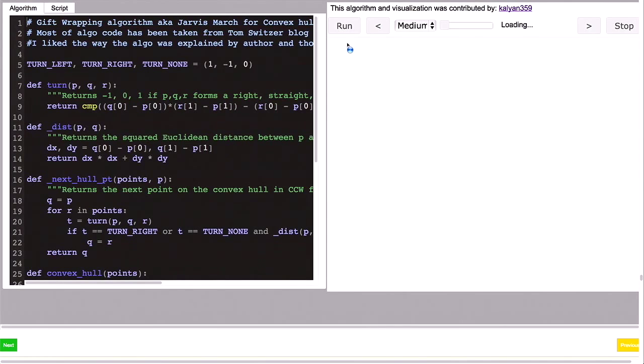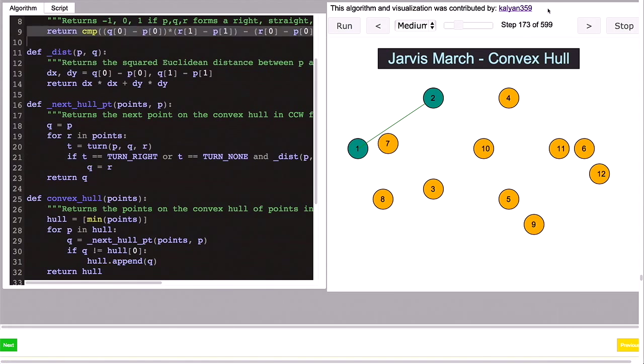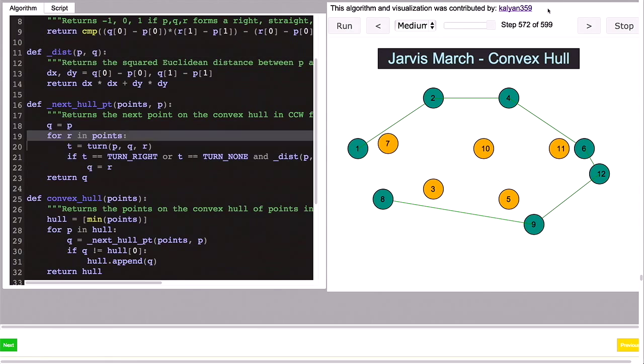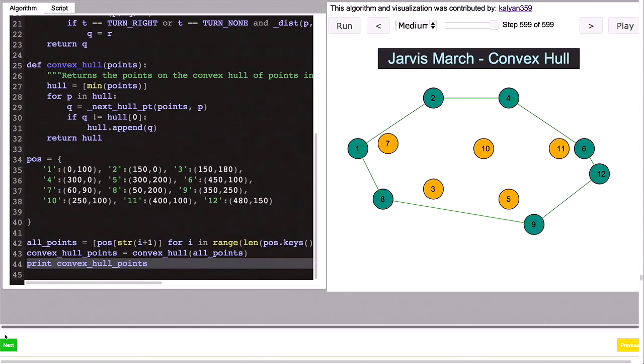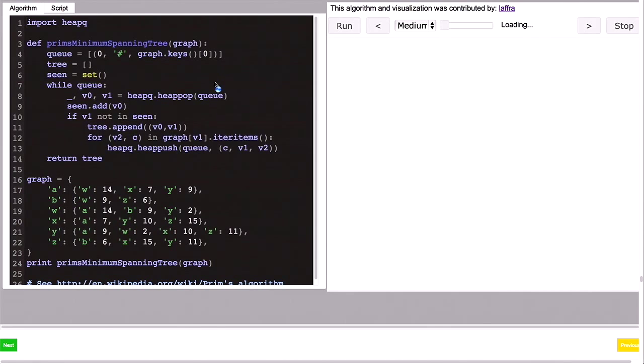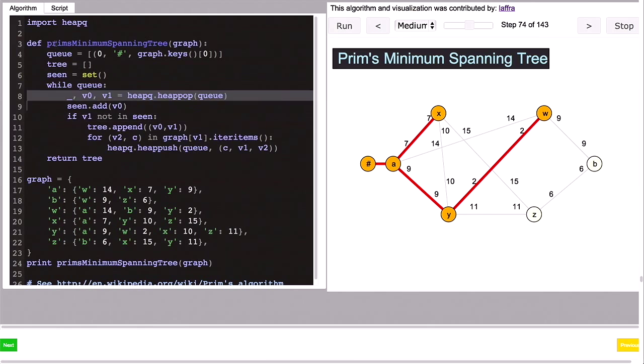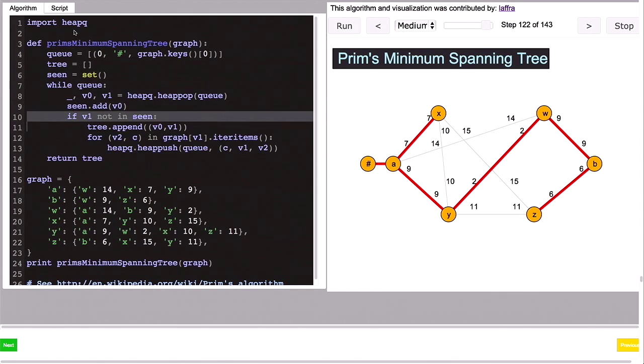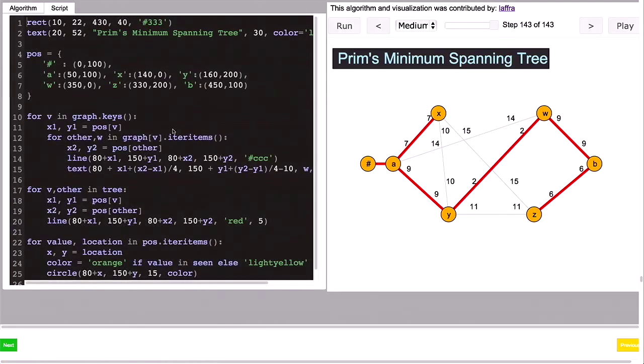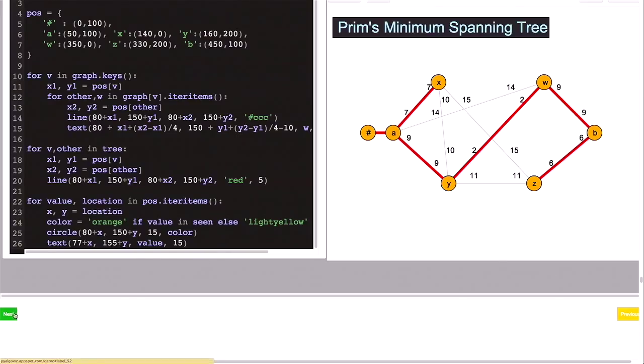There are different algorithms that you can try. Convex hulls is a nice one. This is also contributed by somebody else, I didn't write this, which finds the enclosure of a graph, basically. Minimum spanning tree is another one, which is a classic graph algorithm. So you can see the algorithm is pretty short. It's like 10 lines. Visualization gets a little bit more complex, but still OK.